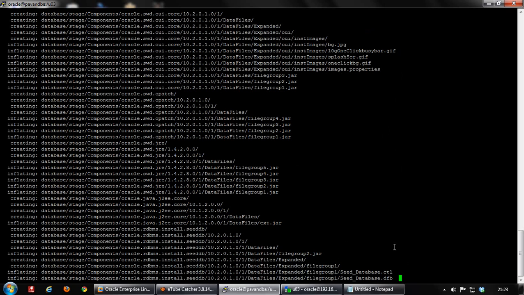So the unzip is still going on. As I said, it depends on the RAM, on how much you have allocated for this Linux machine as well.